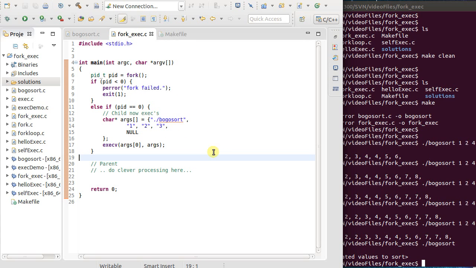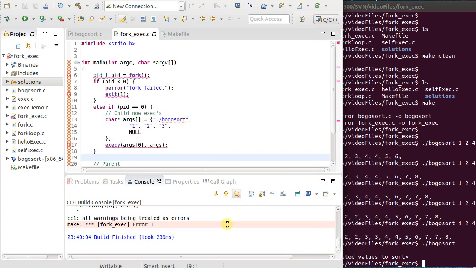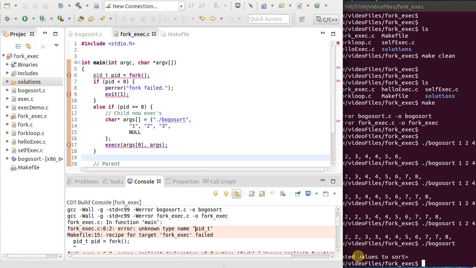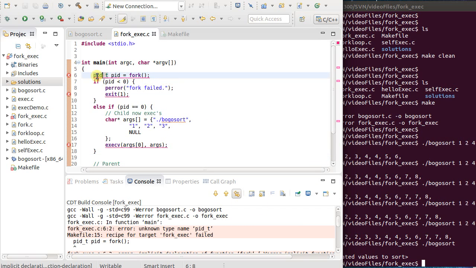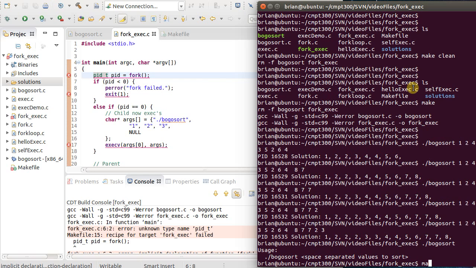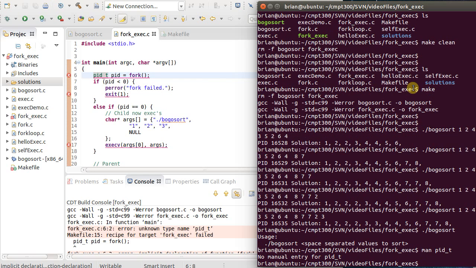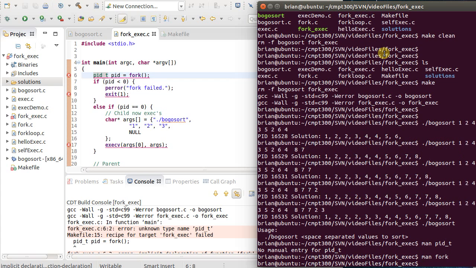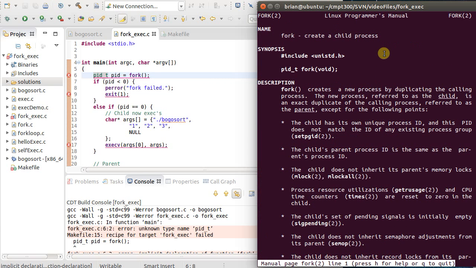So coming back here, I'm going to hit Control B, and it's not going to work. We can check out why. Scrolling all the way up, here we have unknown type pid_t. So I could Google that to figure out what's going on. I can look here and it's saying it's in this line of the code. I can try man pid_t. It doesn't give me anything. So I'm going to try man fork. It comes back with a GNU AWK extension. That's not what I want. So I'm going to do man 2 fork for the programming reference. And here it suggests that I probably want to #include unistd.h.